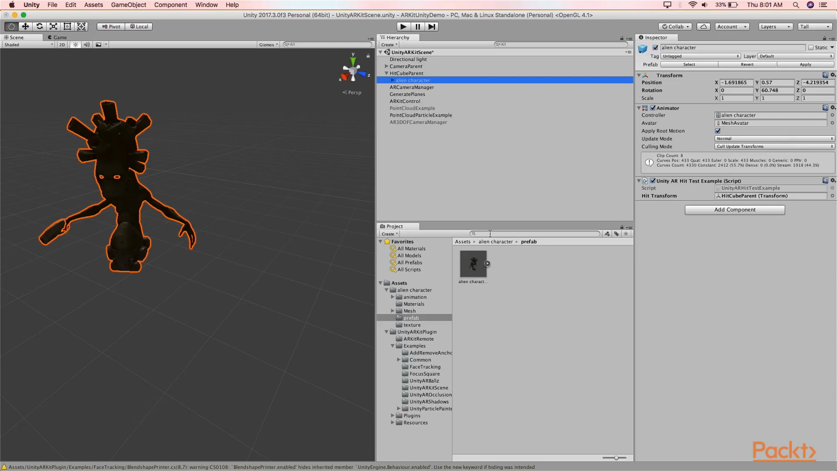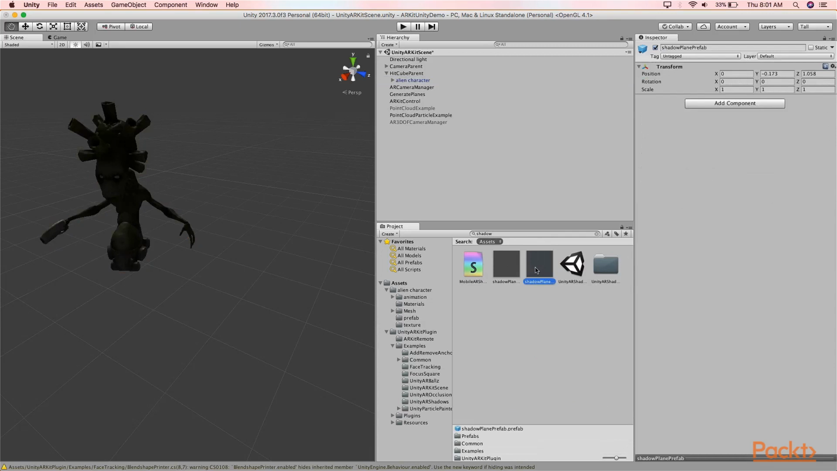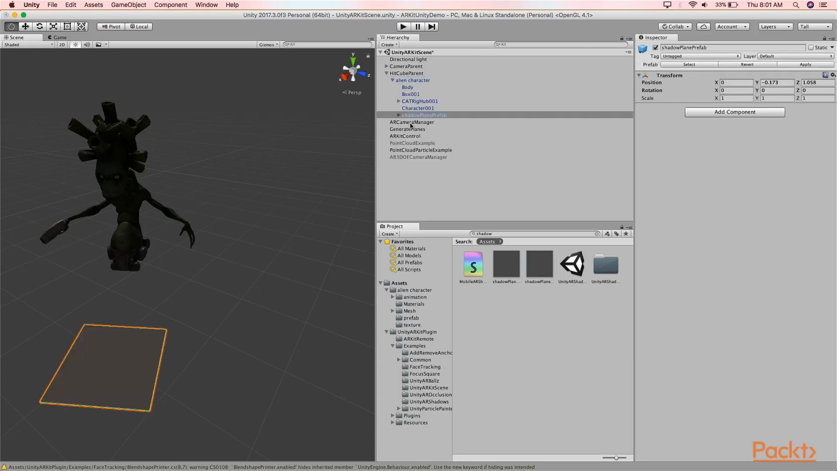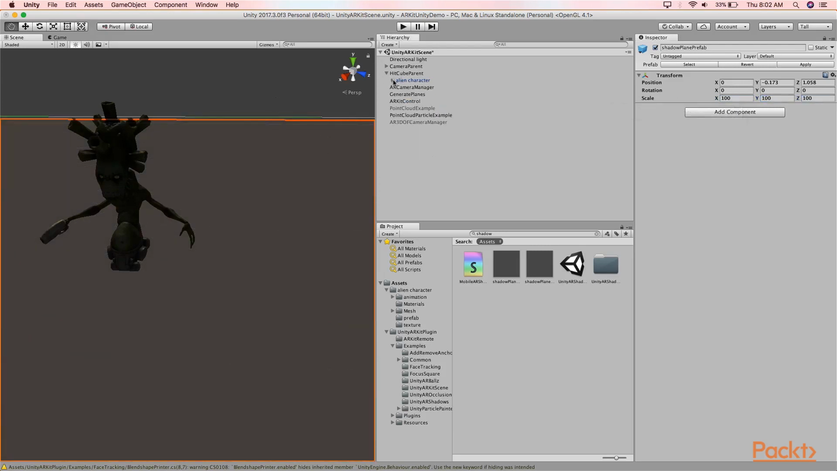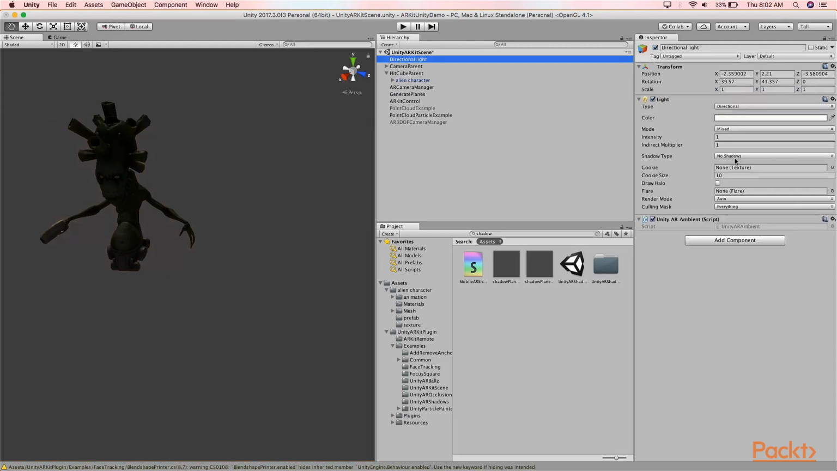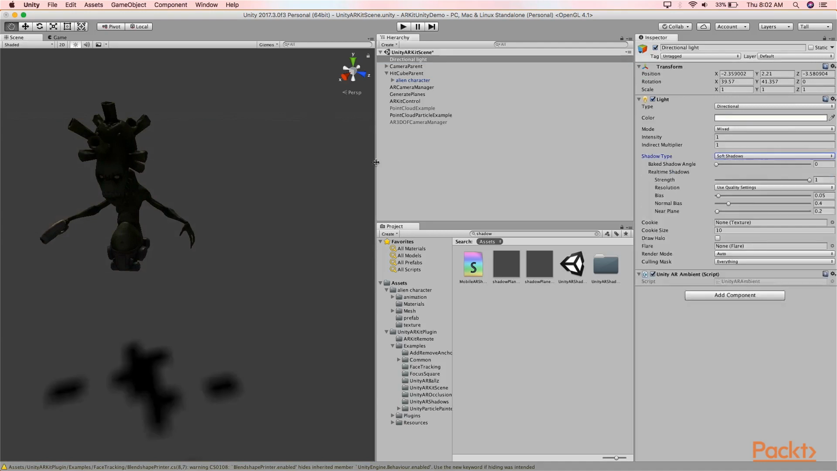I'm going to also head back to our project view and type in shadow plane. So we're looking for the shadow plane prefab, and we're going to drag it underneath our alien character to make it a child of our alien character. What this will do is essentially give a better shadow to our alien. So I'm going to do 100, 100, 100. And then, while still in our hierarchy, I'm going to head to Directional Light. And in our inspector with the Directional Light selected, I'm going to select Shadow Type, Soft Shadows. So we get some shadow for our little alien friend.